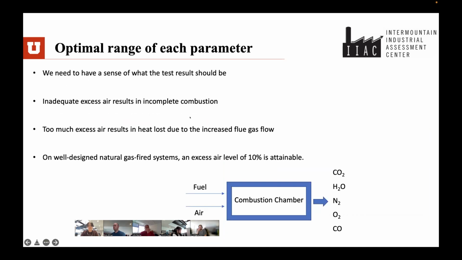But what are we expecting to see when we're using the flue gas analyzer? We need to have a sense of what the test results should be. You should know that inadequate excess air would result in incomplete combustion, and you might see a high CO level. On the other hand, if we have too much excess air, that will result in heat loss, because we're increasing the flue gas flow.